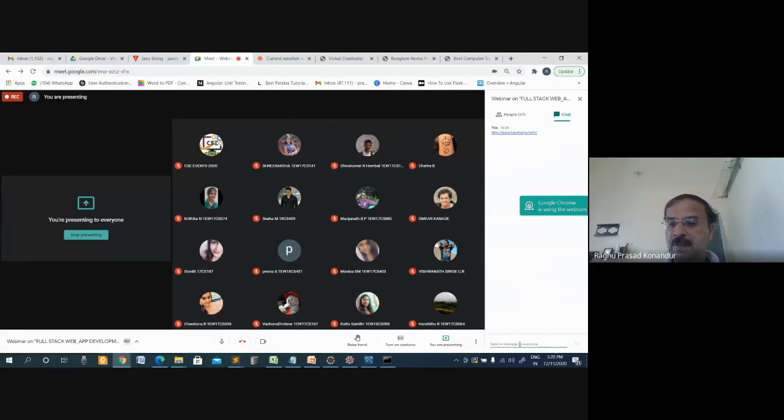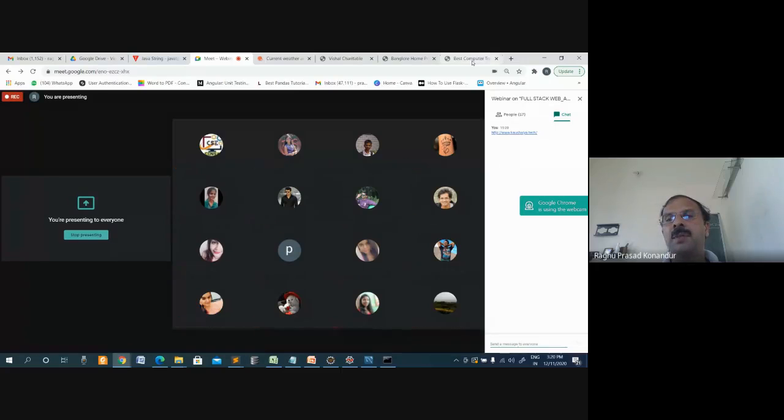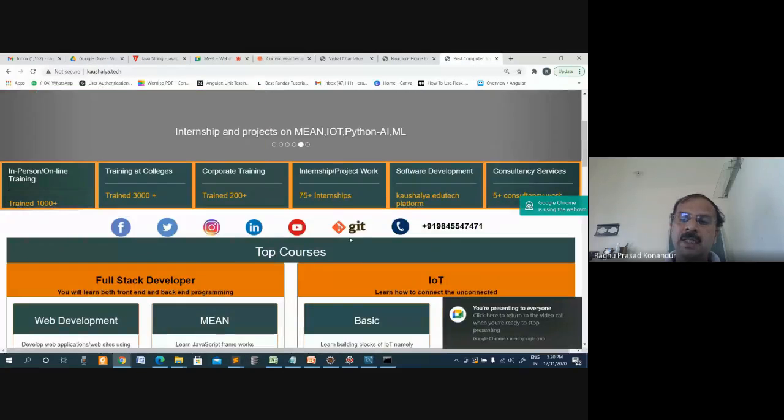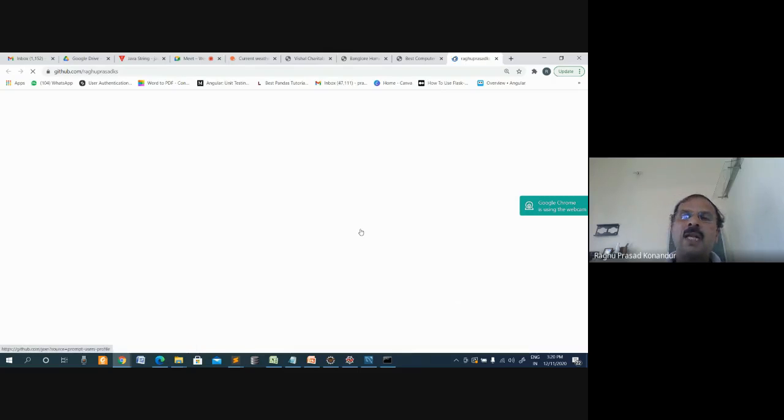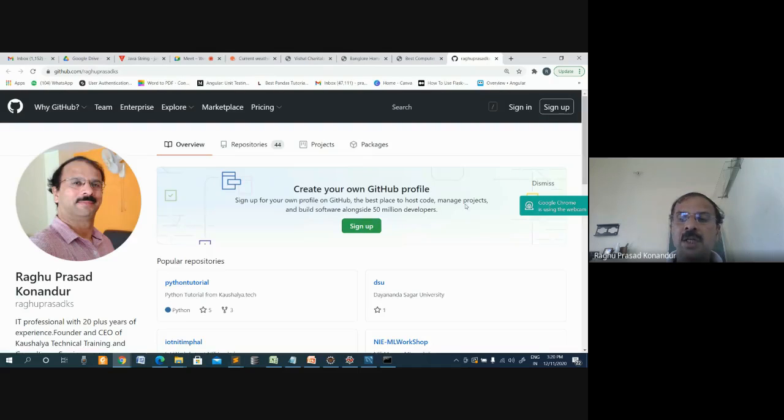And also the Git, I was talking about the source code, right? You should be having your own Git. Like this is my Git. You can also create your own Git. You can put all your source code there, because if someone wants to ask you what all you have done, you should be able to demonstrate it to them. We have 44 repositories, showing what kind of programming I have done.